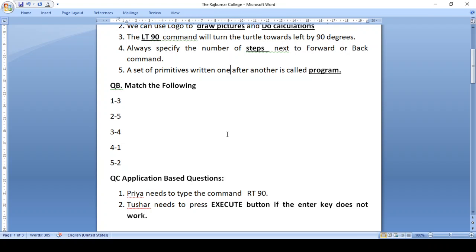Okay, now let us come to question C, application based questions. It's on page number 78. The teacher has asked Priya to turn the turtle right by 90 degrees, right side 90 degrees, for drawing a square. Which command should she use? She wants to turn the turtle right side, right? So RIGHT space 90, or you can write the command RT 90. So Priya needs to type the command RT 90.